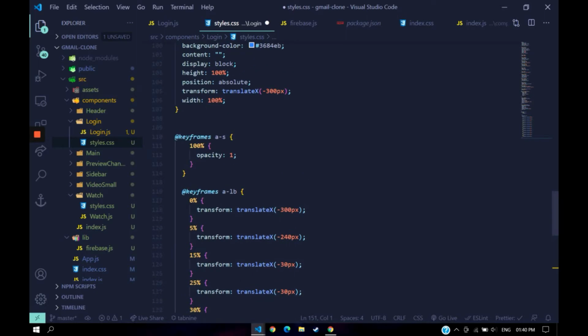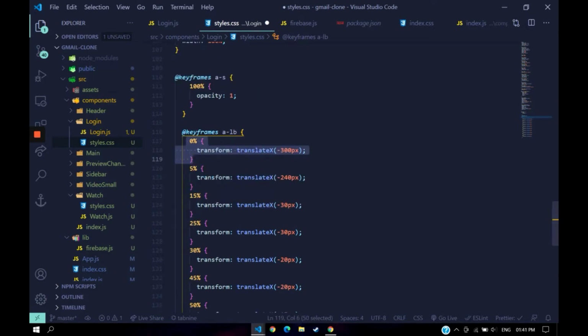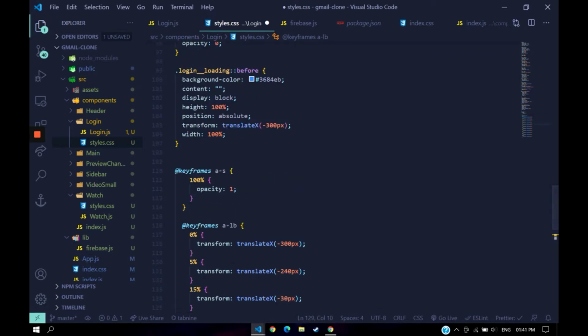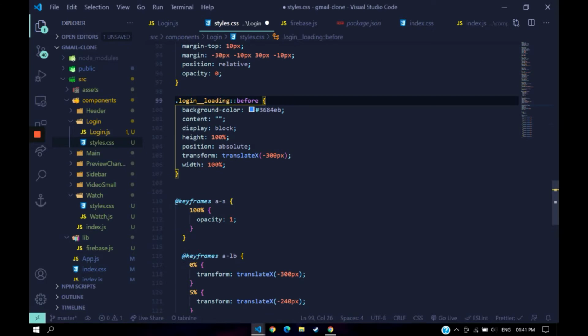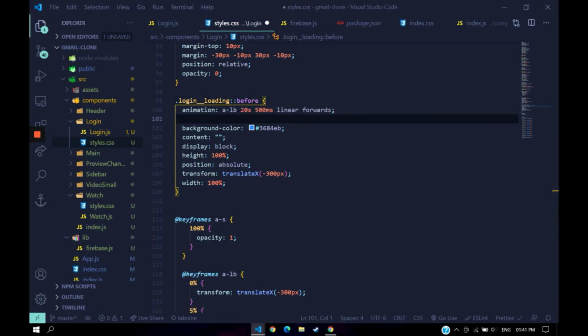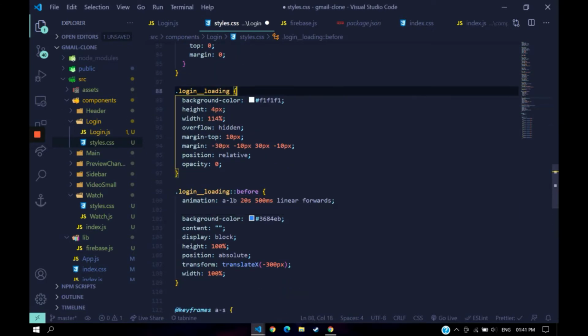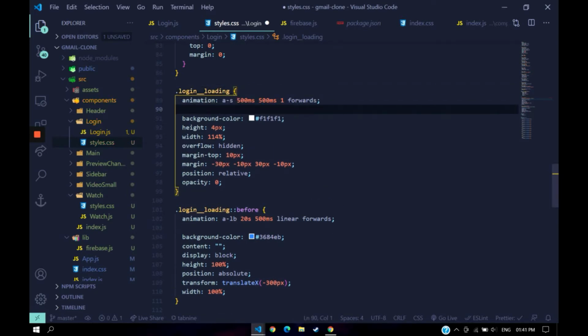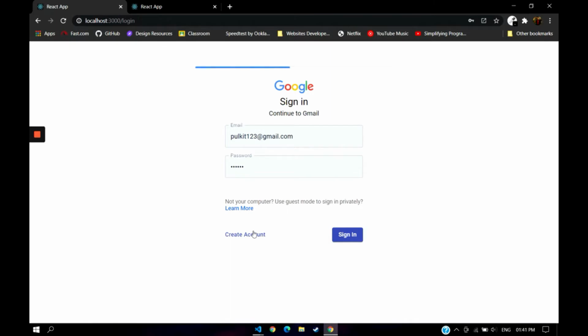So here we're just saying, this is just the name. At 0% it will be a translate of -300 pixels, and eventually it will decrease, and it will go to the left corner, right there, like it will get an animation. So here to our before, we'll just add this animation over here, and even to our login loading, right? So paste this and save this, and then boom, it works, right?